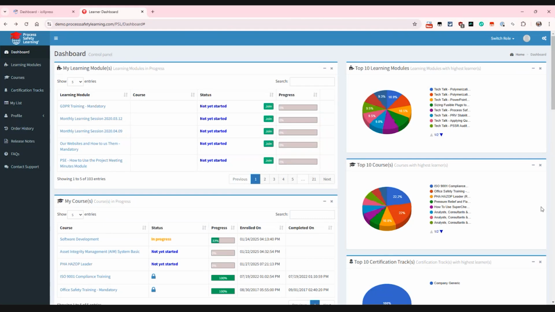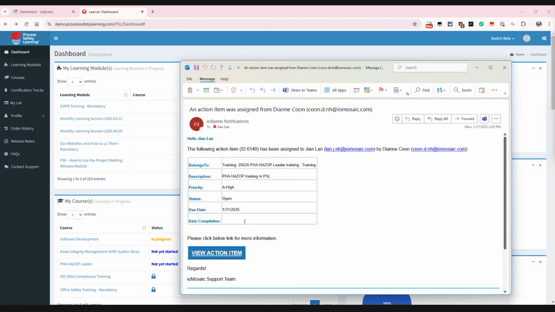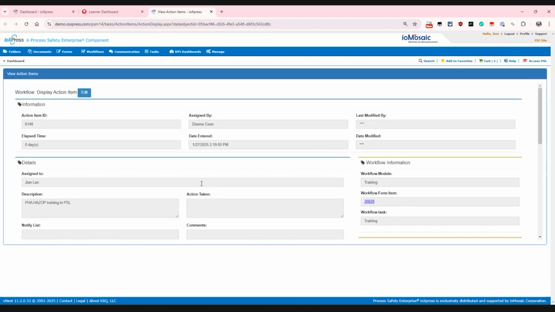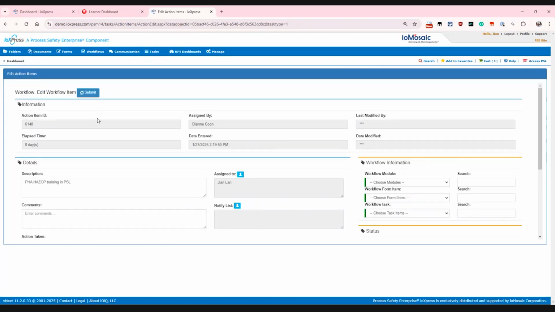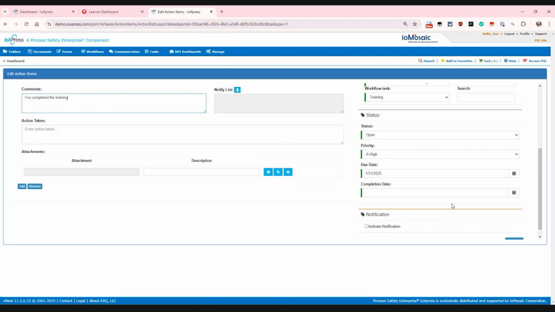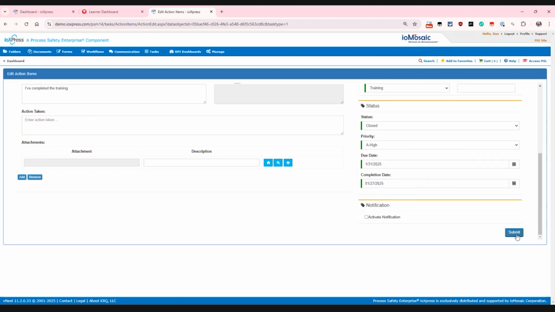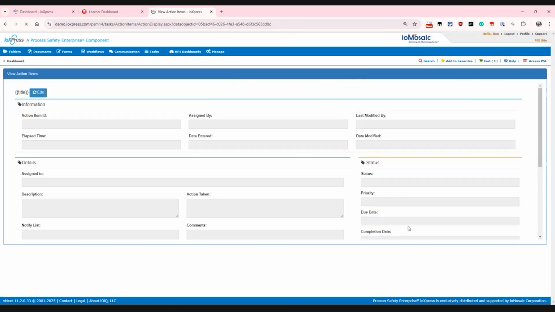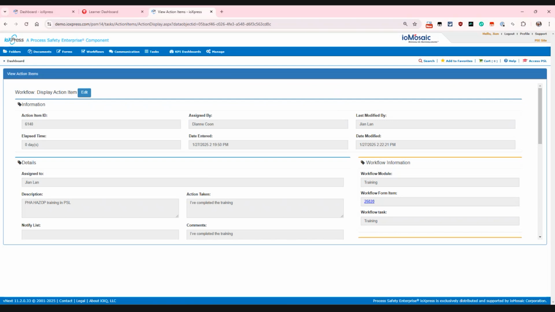Assume I already completed that course. I will return back to the PSE by clicking that link. On this action item, just like what I did before, I mark that I have already completed the training, mark it as closed, and this is today's date. So I submit it. This action item is now closed. This process ensures that both the learner and the system are updated, making it easy for the managers and administrators to track the training progress and the compliance.